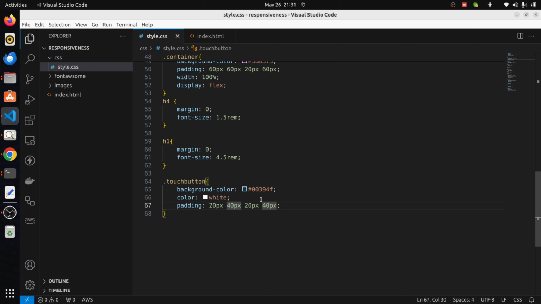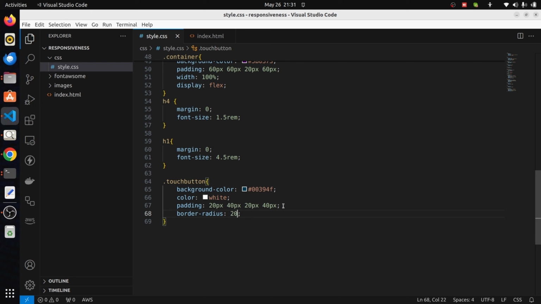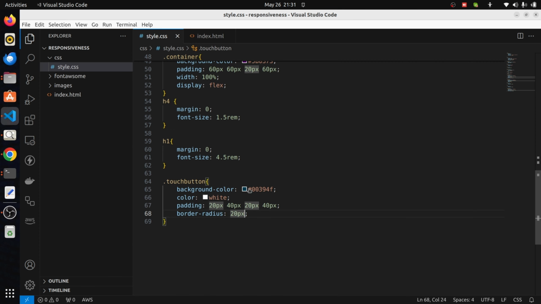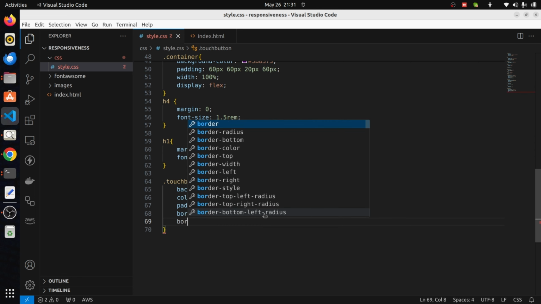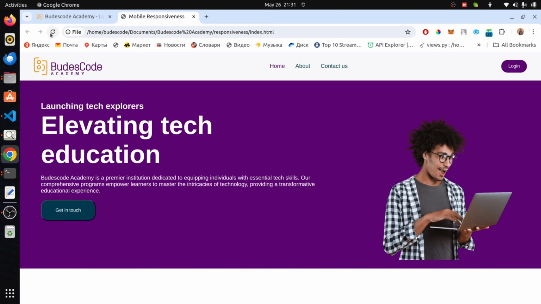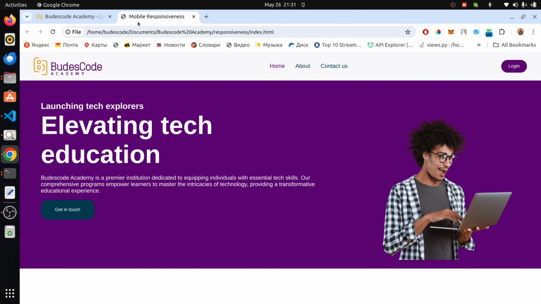Let's give it a border radius of 20 pixels, right? Good. Then what else can we give? I do not want a border, so border should be none. Okay. We can work with this.